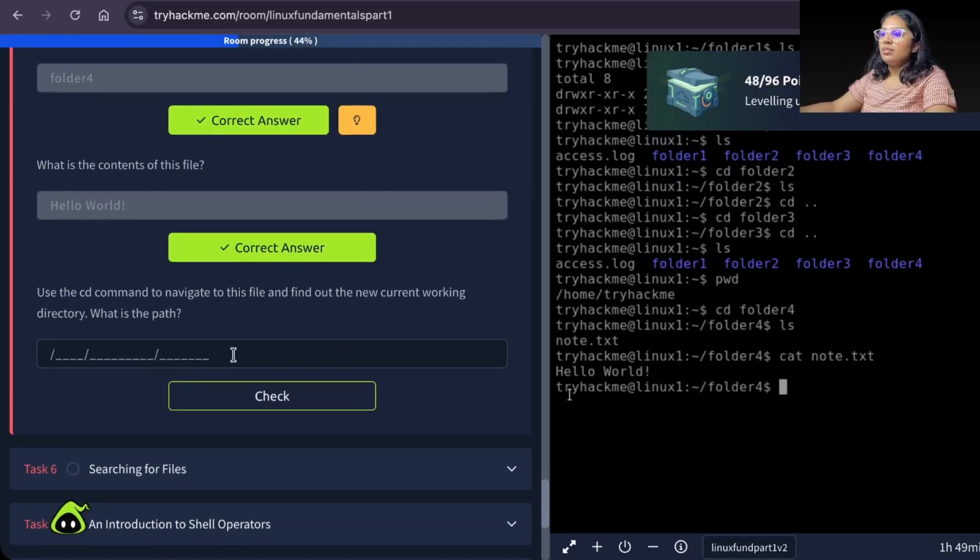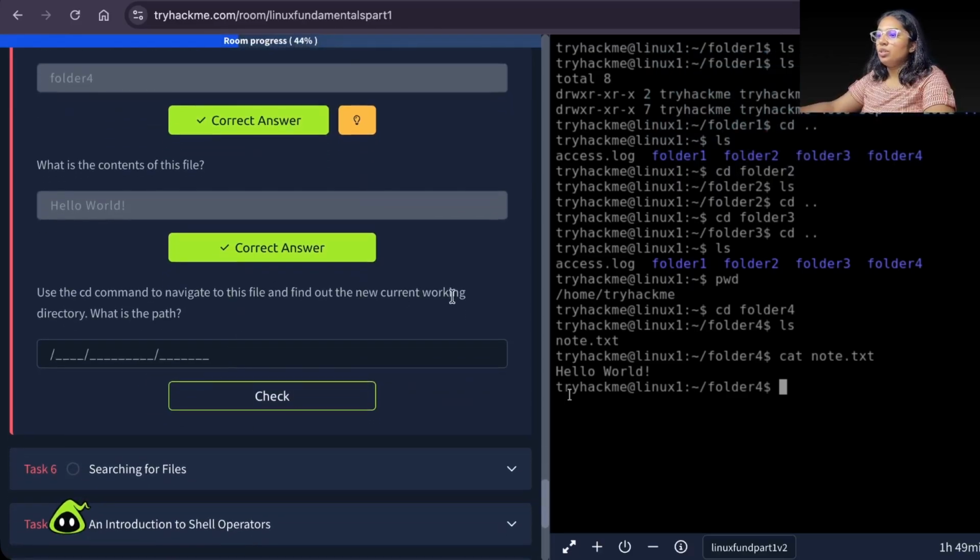What is the cd command to navigate to this file and find out the new current working directory? What is the path?